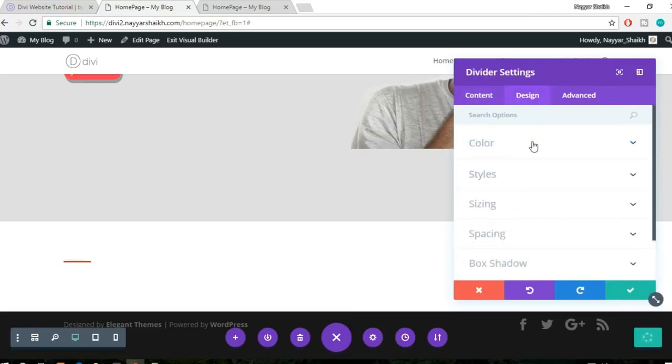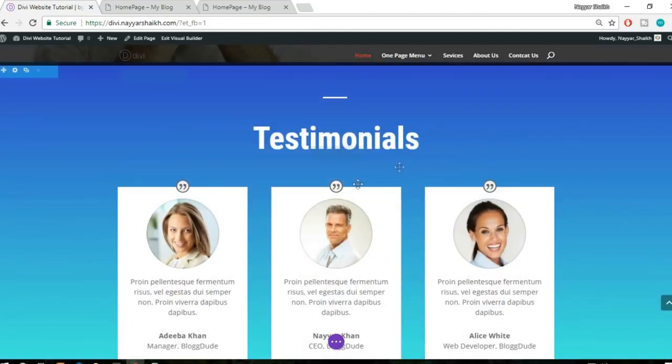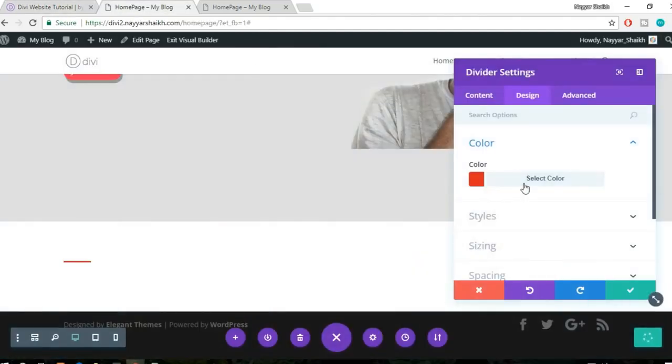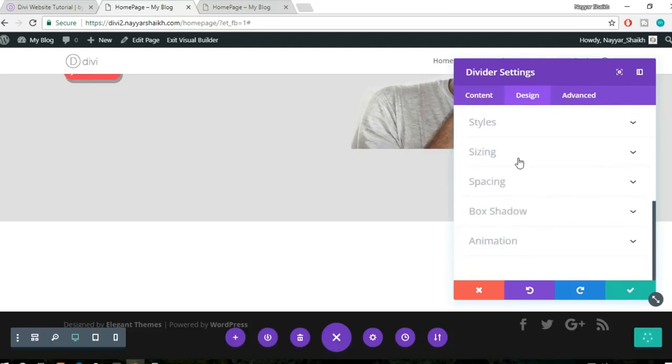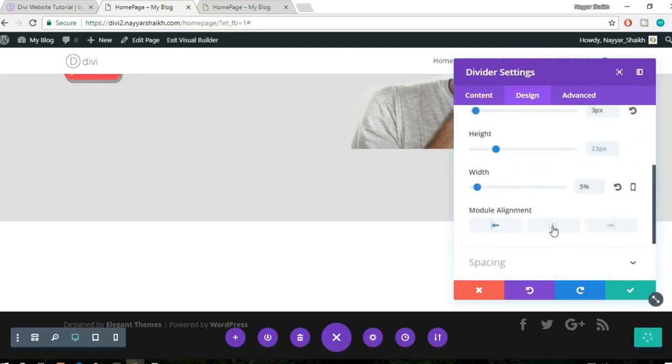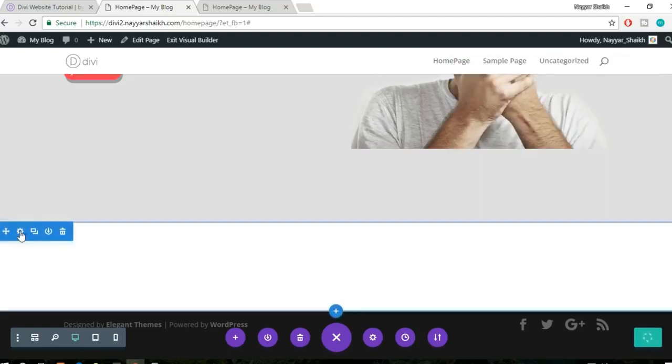Go to design. Let's change the color to white. Obviously, after we change the color, we cannot see that because the background color is also white, but we have to change the background color and make it something like this. So just change the background color to white and go to sizing and make it center align. Click on OK. You cannot see it now, but don't worry.